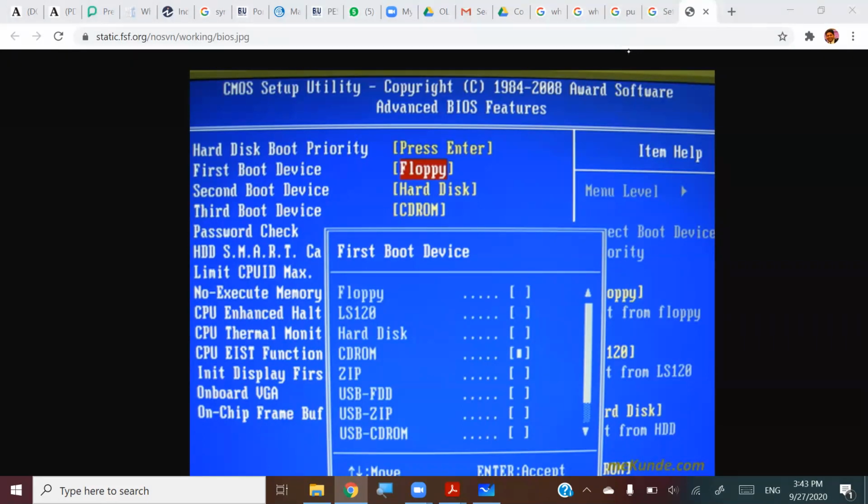Yes, yes, yes, Minu. So it is in the BIOS now. Still, again, hold on. Yeah, in the computer.